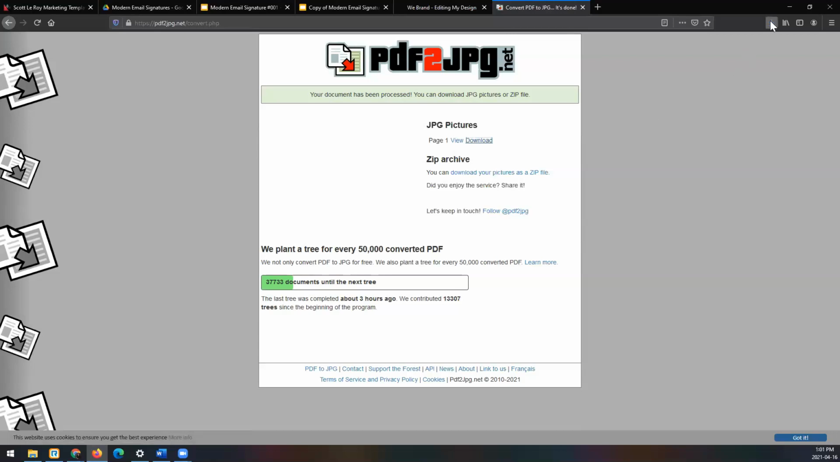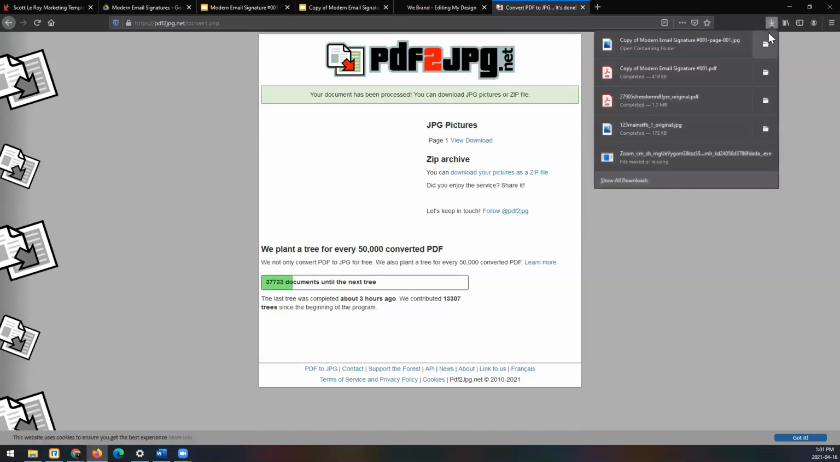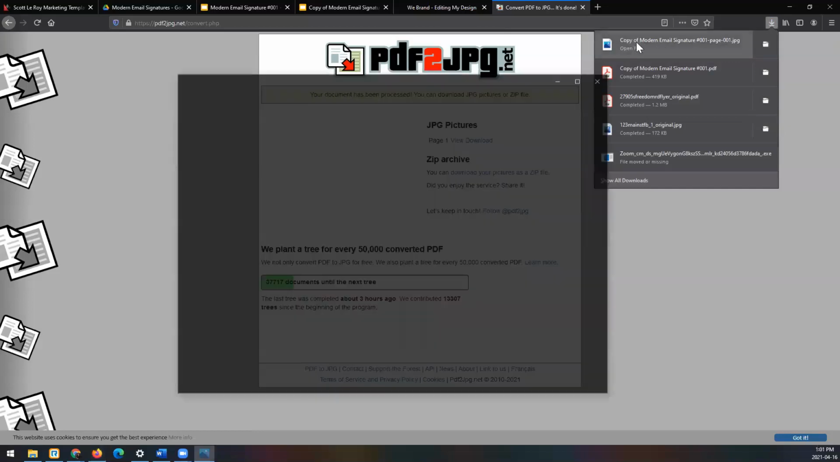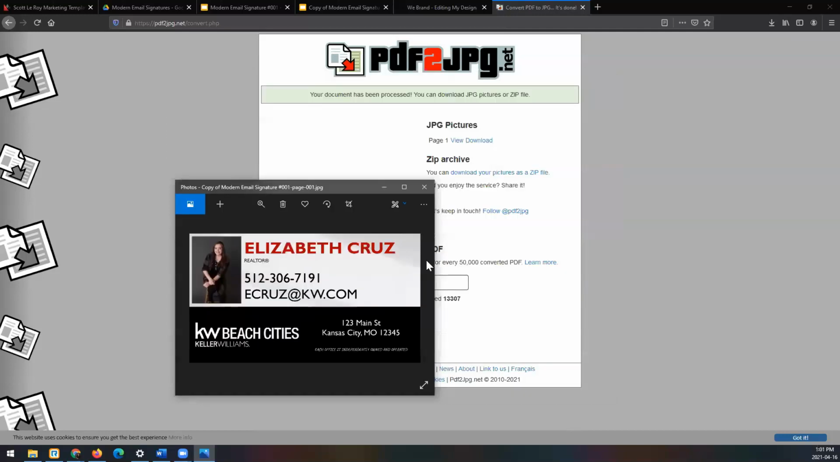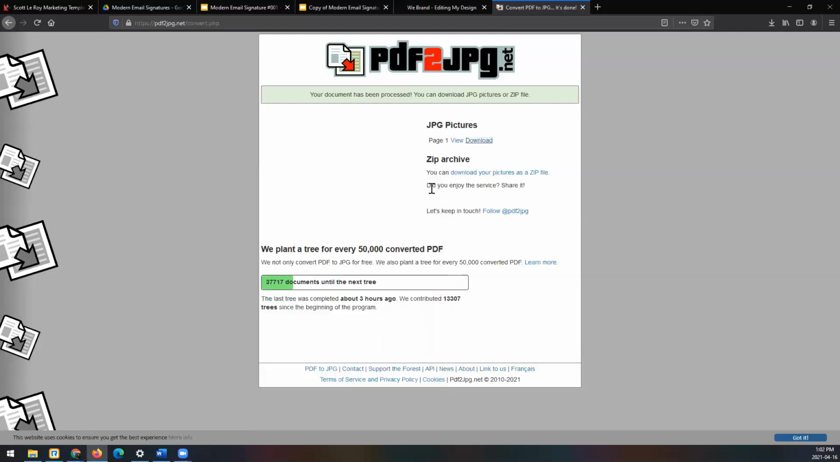And again, I'm in Firefox, so once it's downloaded, it's going to come to the very top in the download arrow. And I'm going to click to open and show you. And this will be about this size when I upload it to my email. So feel free to check out that video to see how that's done. But that is it for today.